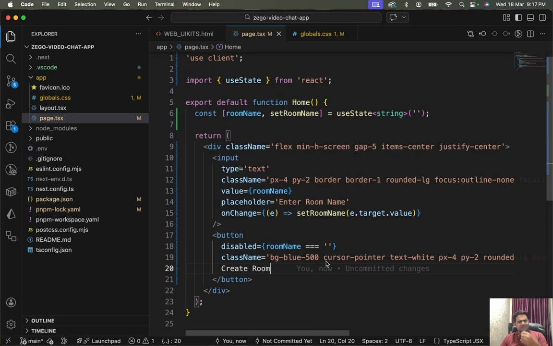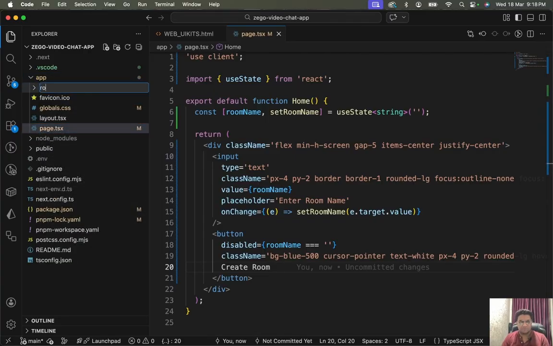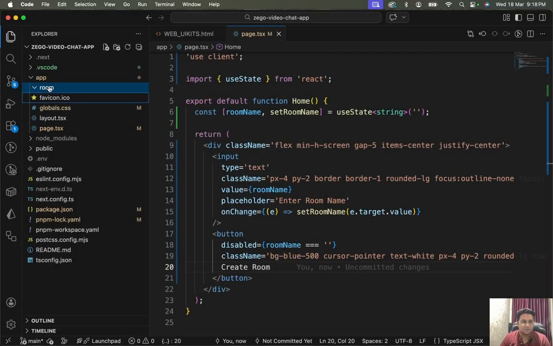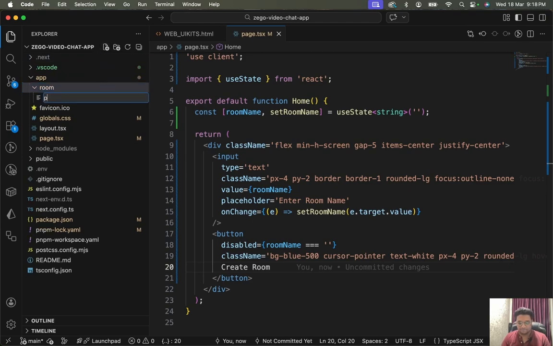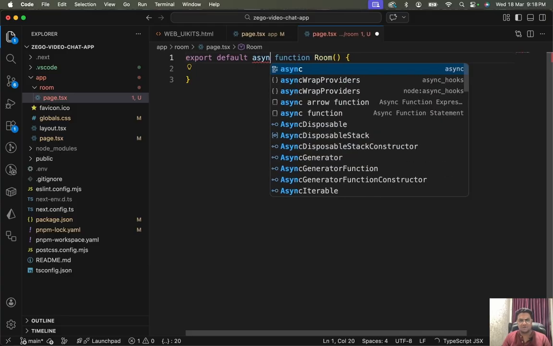So when the user clicks on this, the user should be able to navigate to that room, and they can share the room ID as well. So let's create a room page. Oh, sorry, this won't be directory. This should be... I will have to do this here.